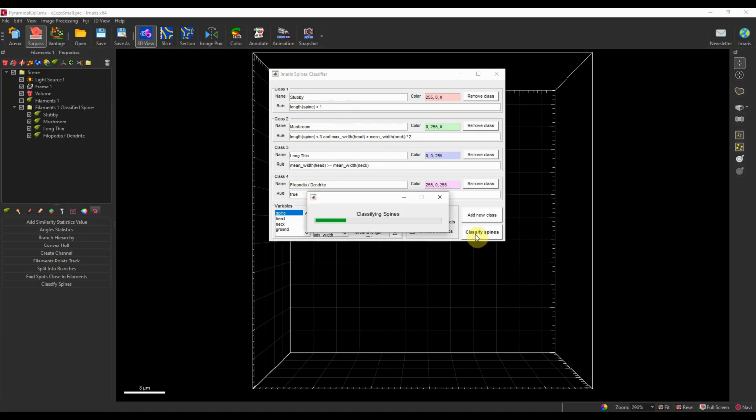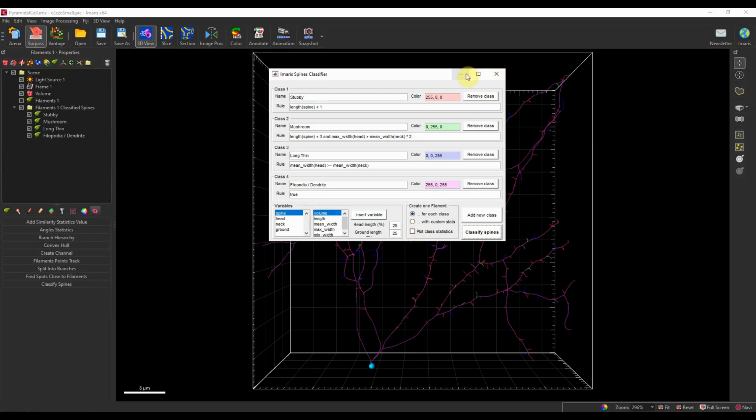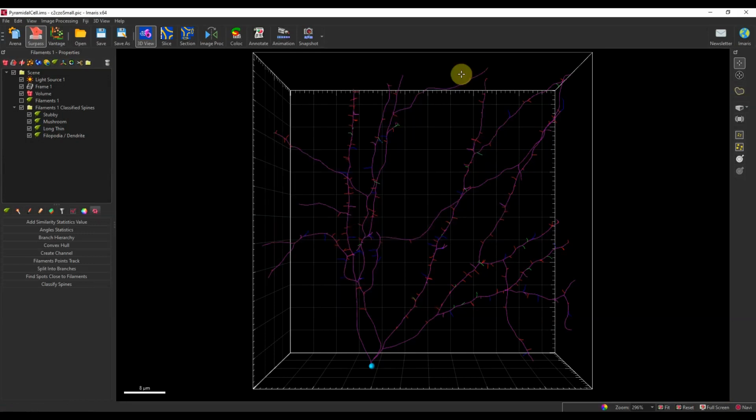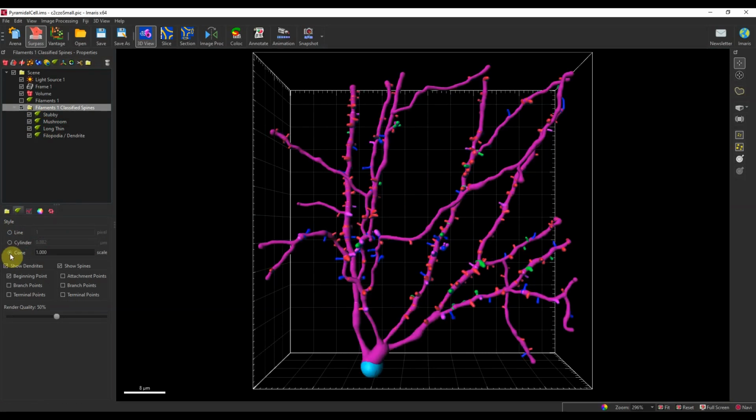Here we can see the progress. There we go. I will just hide this window here. And in different colors, we can already see the different types of filaments, or the different types of spines, that we have classified. Now what I would like to do is to change them again. Right now they're being visualized in this line mode. However, I would be interested in visualizing them more properly using the diameter that we have already calculated.